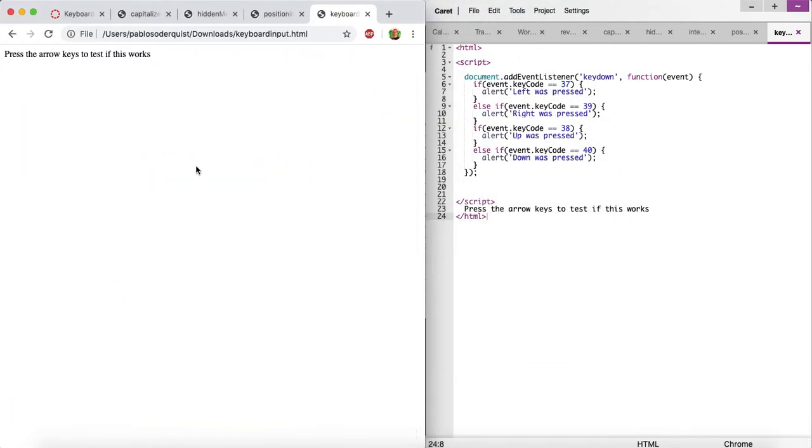And it says press the arrow keys to test if this worked. So we press an arrow key. Let's try pressing the right key. And it says right was pressed. Press the left key and left was pressed. Down. Oops, I accidentally pressed both. So down key, up key, they work, right?